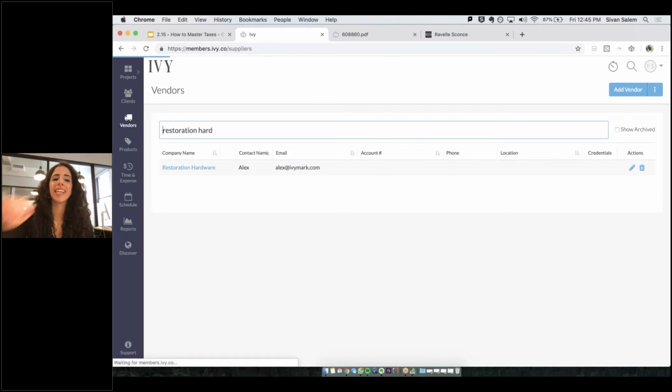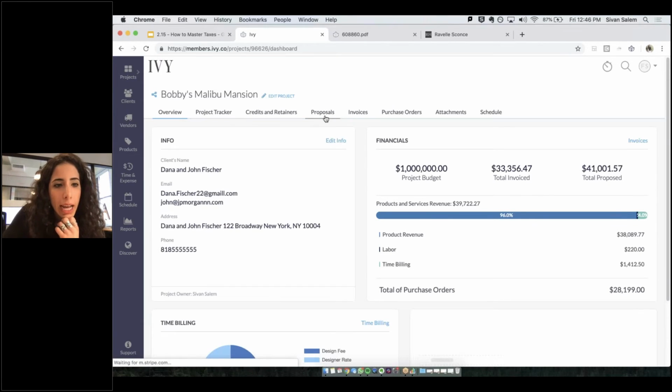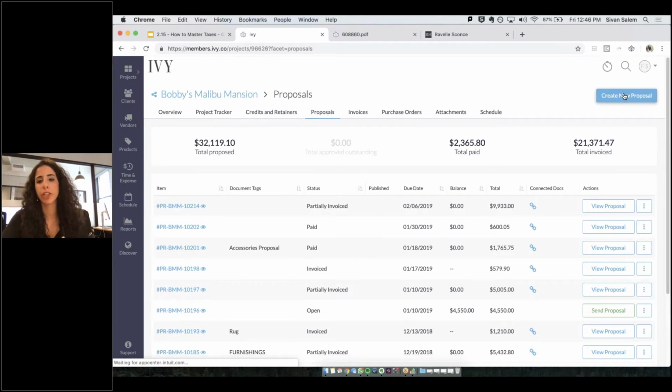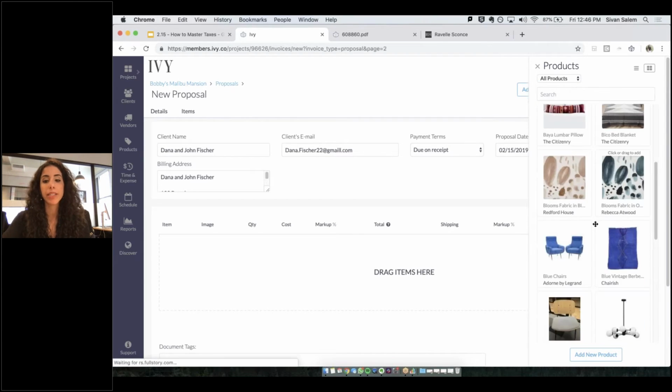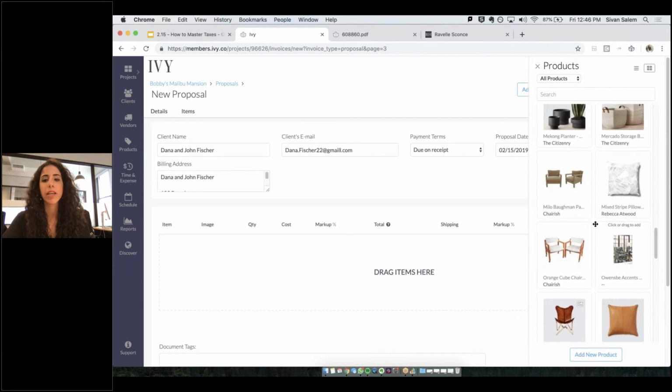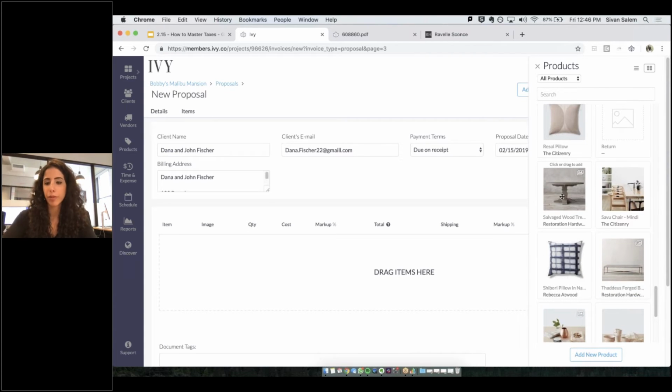Okay, so that's the vendor level of taxes. But let's see it on the line item itself. Let's see this in action, okay? So I'm going to go into one of my projects and start with a proposal. Let me just open up right here. And I'm going to create a new proposal. In this case, I know that Restoration was one of the vendors that I marked as taxable. So I'm going to add an item that I have from Restoration Hardware that I added.